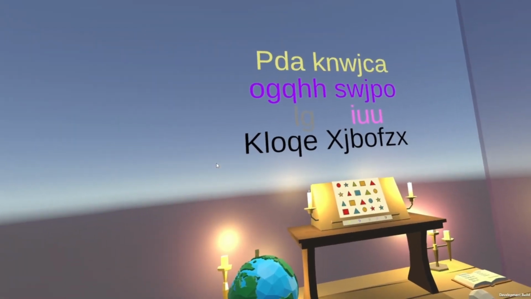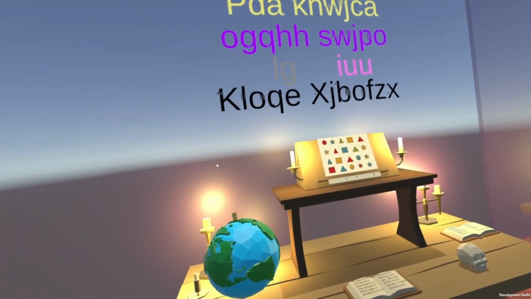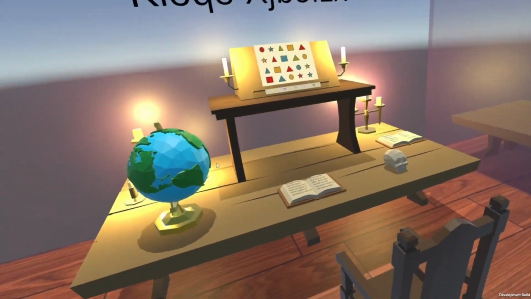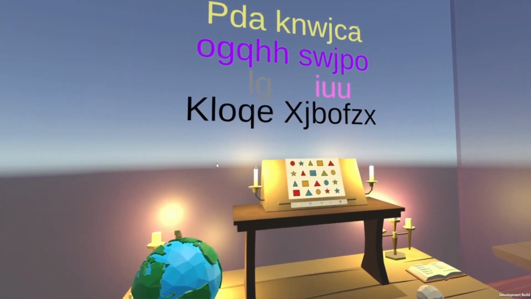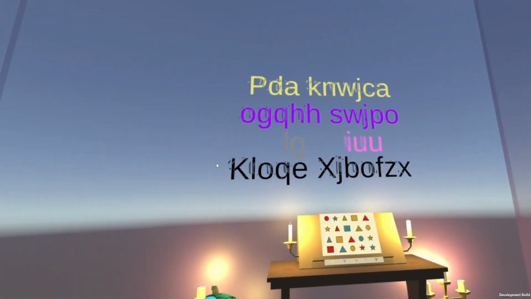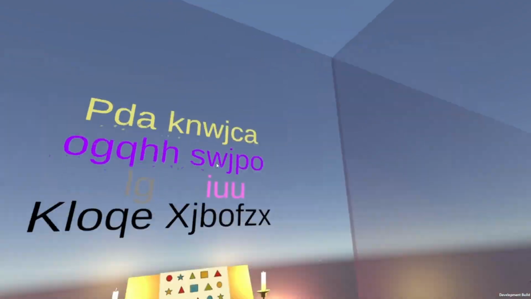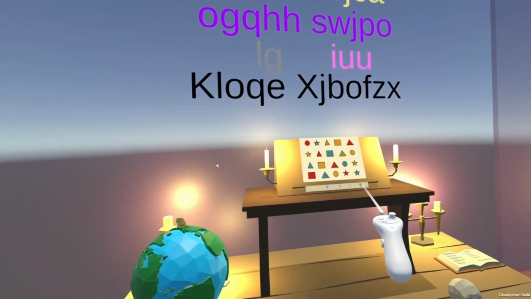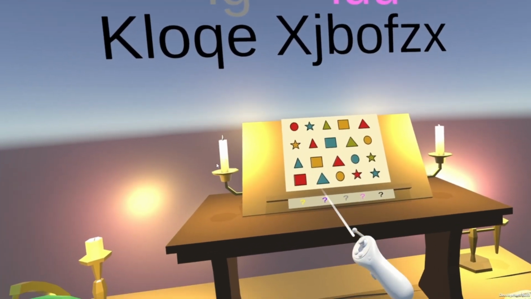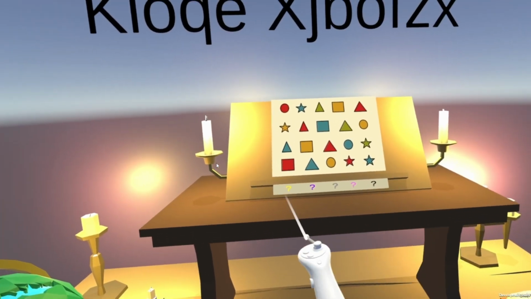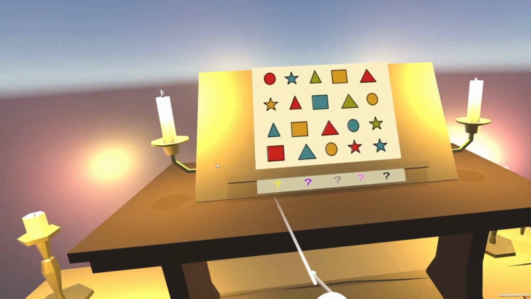Hello, my name is Anthony Moore, and this is my cipher puzzle for the escape room. So when you first go into the room, you're presented with this text on the wall, and you're presented with this sort of piece of paper right here, and there's an extra row at the bottom with question marks.